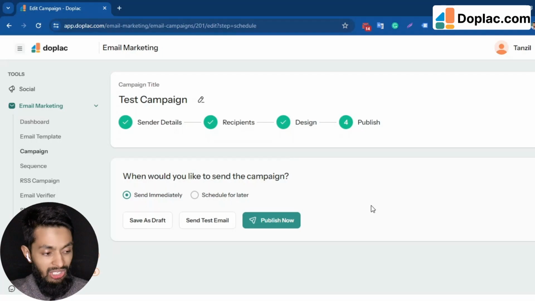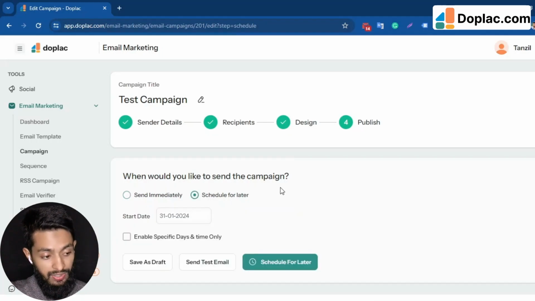And when your email campaign is ready, then you can send. If you want to send it immediately, just click on publish to send your email immediately. Or if you want to save it as a draft, you can do it. And once again, you can send a test email to check once again whether everything is working properly or not. And if you want to schedule it for later, just click on schedule it.